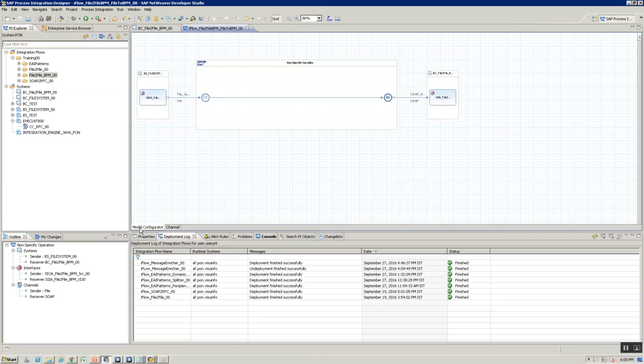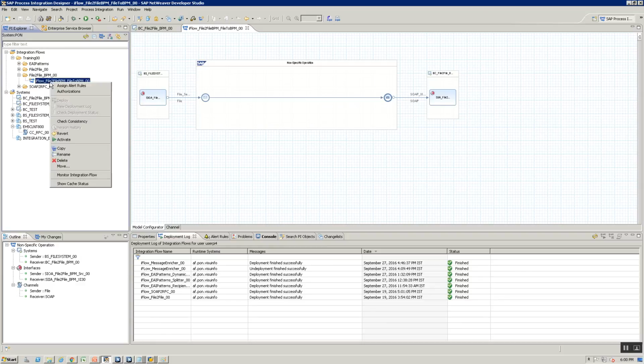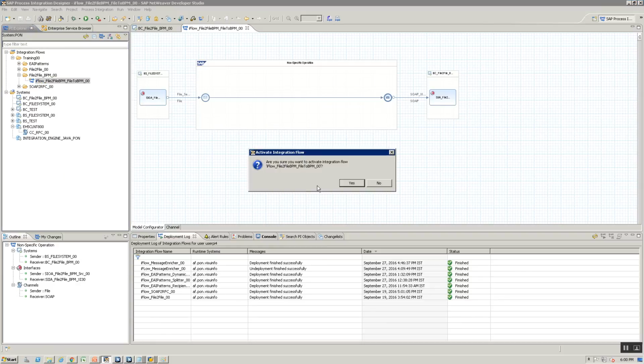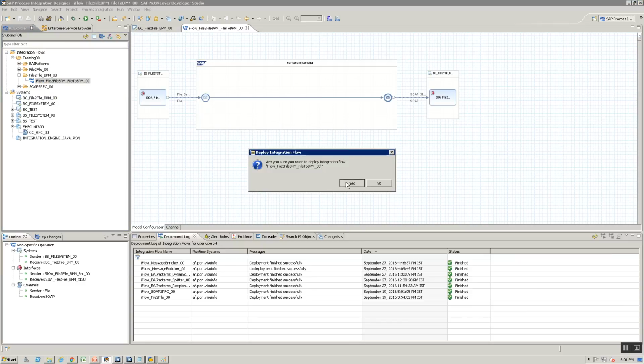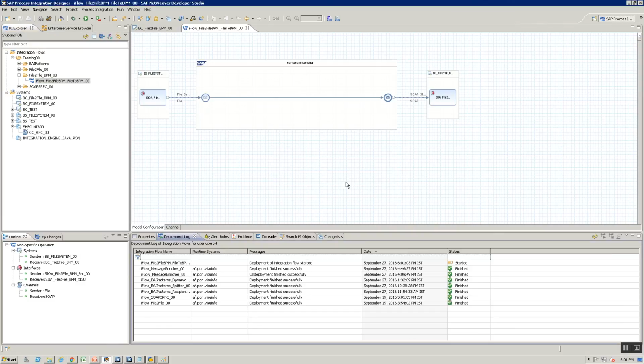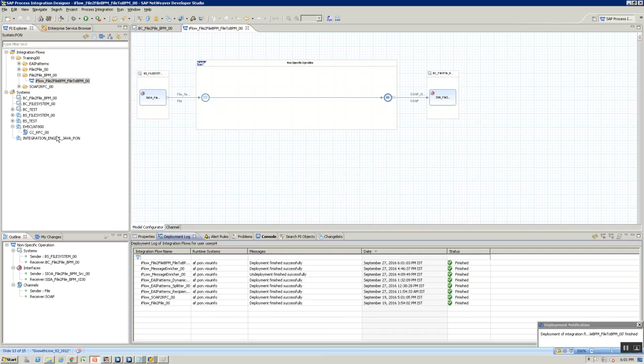All right, and now my integration scenario is also ready. I'm now going to go ahead and activate my integration scenario. All right, I've activated my integration scenario, and now I'm going to deploy my integration flow. And click yes. And let's wait for the integration flow to get deployed. All right, perfect, the integration flow has now been deployed.